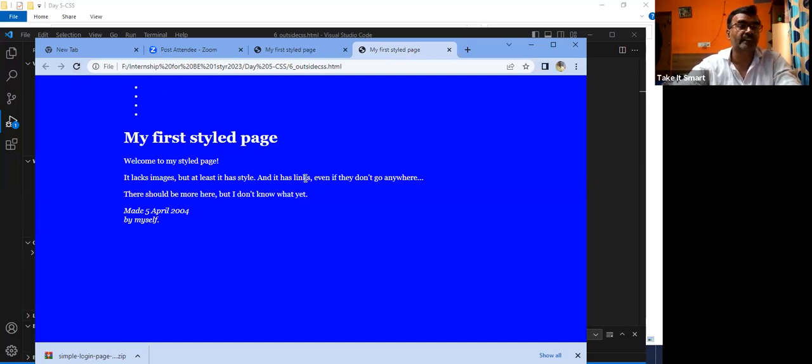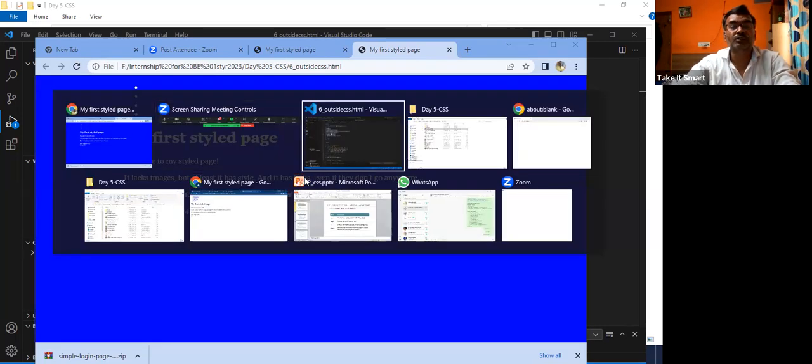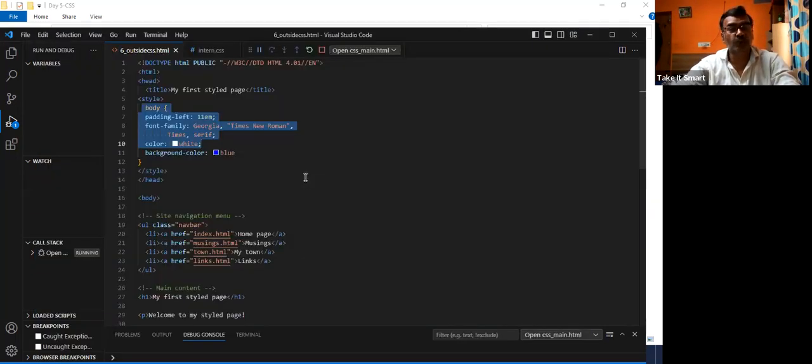You are getting some output. I have not taken all the CSS. We have taken some of the CSS, so we are getting something. So this is a way of inline CSS. Now, in place of using the inline CSS, what we are going to do is write external CSS.